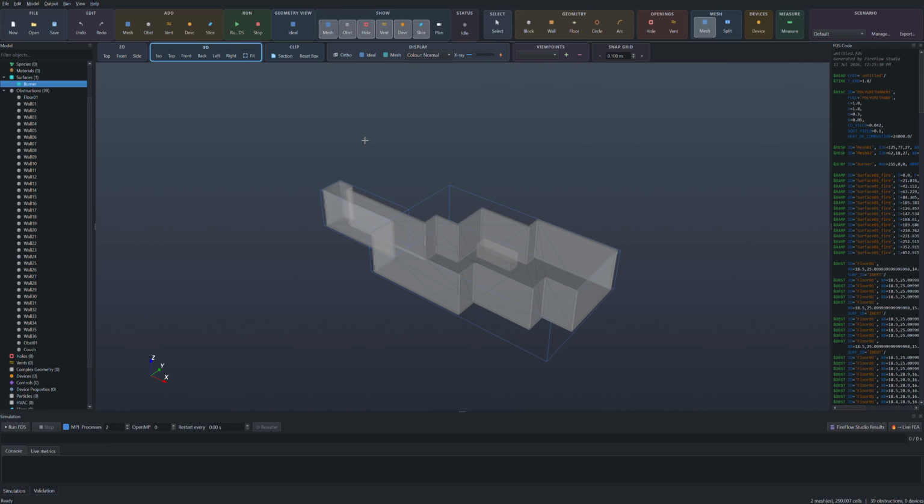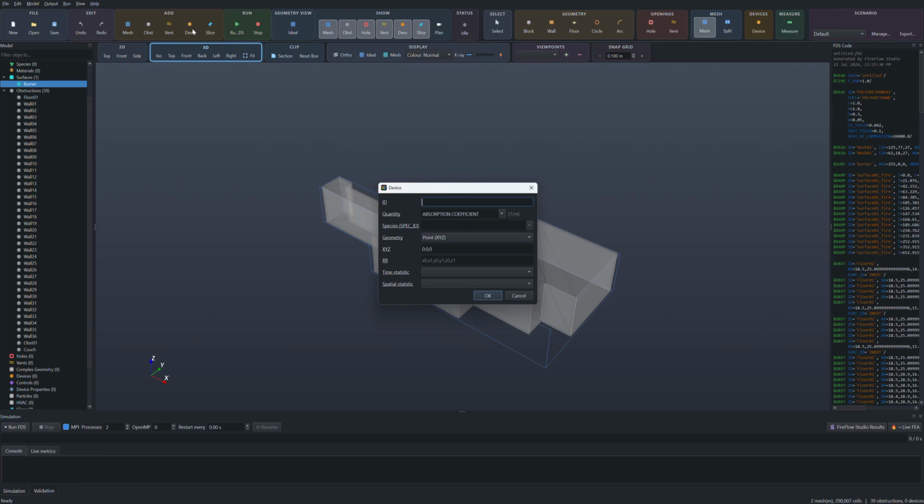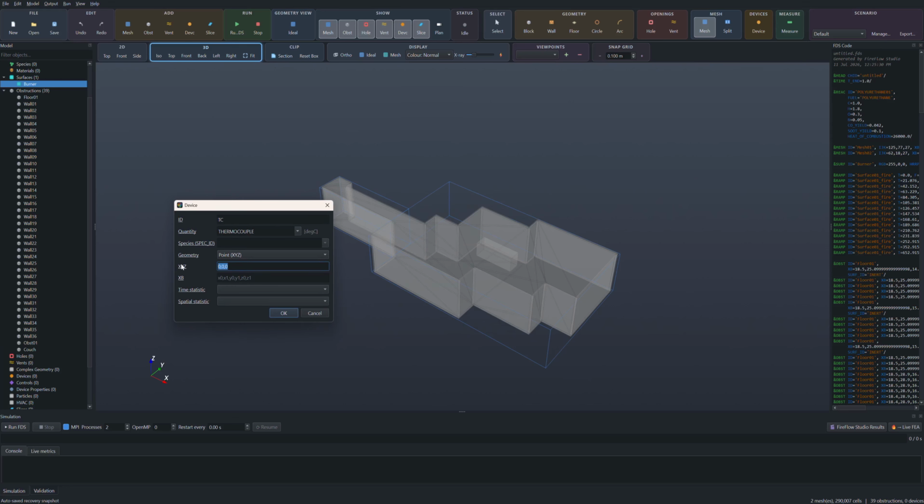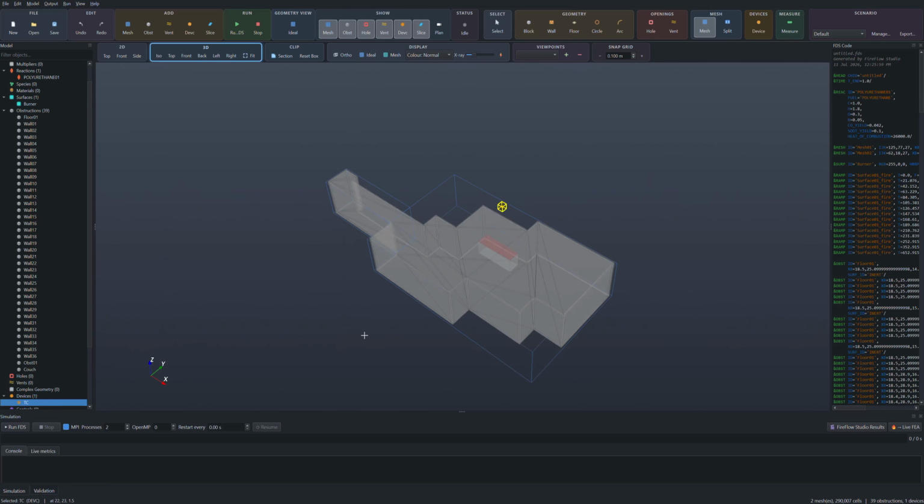Okay, so now we are able to put in a device. We can add it right from here. I'm just going to say, let's put in a thermocouple. Let's go down to thermocouple. I'm just going to guess, so let's say 22, 23. And let's see where that shows up.